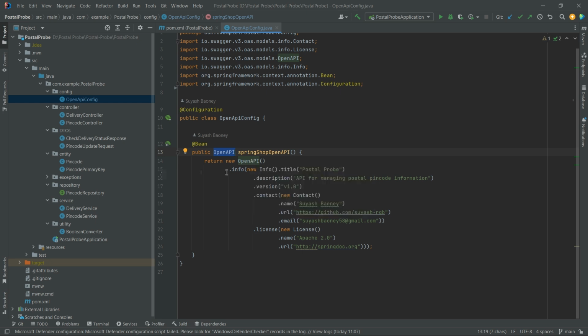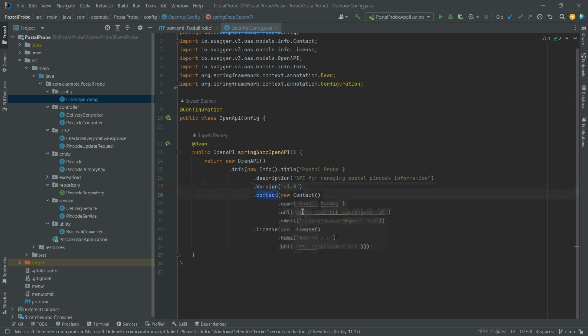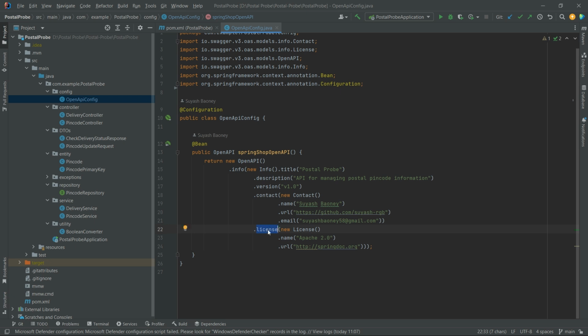And as you can see, the Info object holds metadata about your API, such as the title, your description, your version, and you can actually add contact details if you want, like I have done here. I have added my name, the URL to my GitHub profile, and my email as well. You can add the license that you are giving for your project there as well.